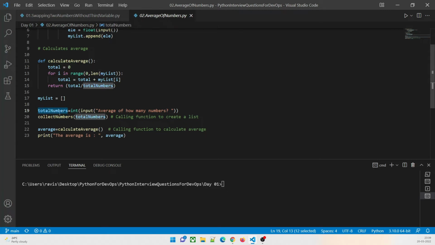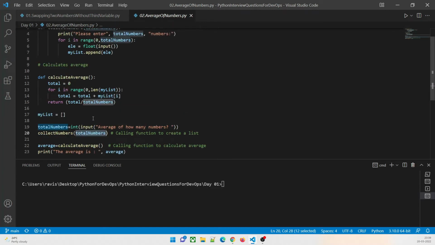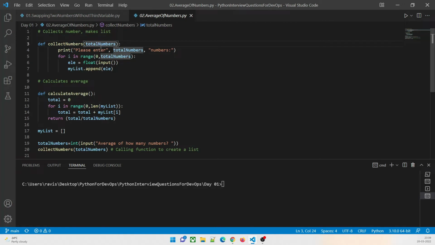As soon as I take the number, I call the collect numbers function, and once it is called, it will pass the parameter over here, and then the call comes over here. So if I give 10, 10 will come over here. It will just print please enter 10 numbers. How do you collate it? Using these commas, and so this is a string and this is an integer. Then run a for loop.